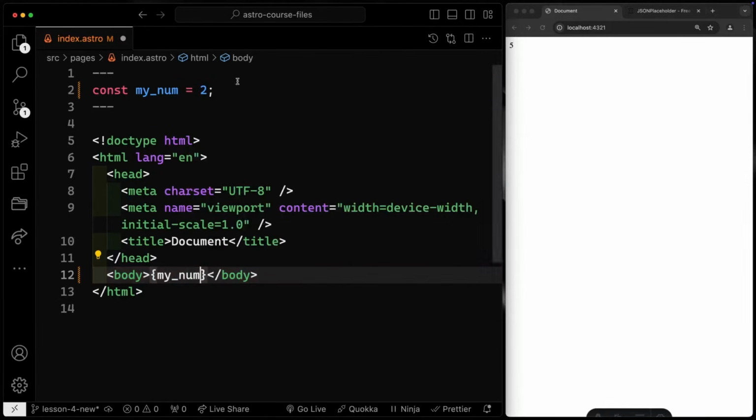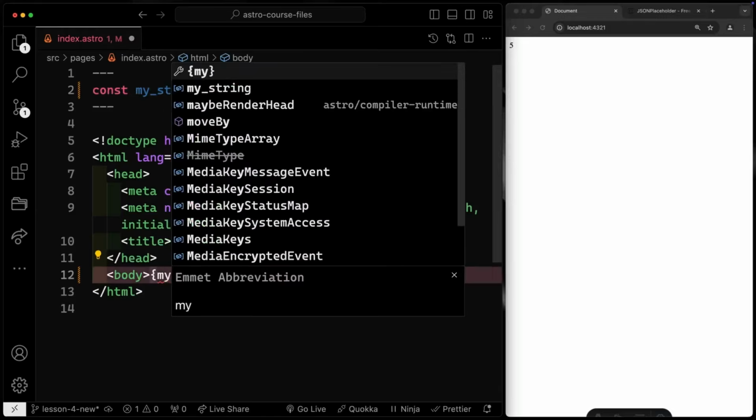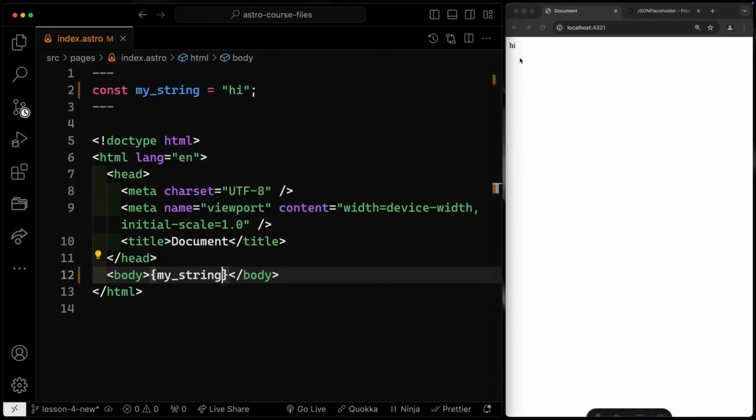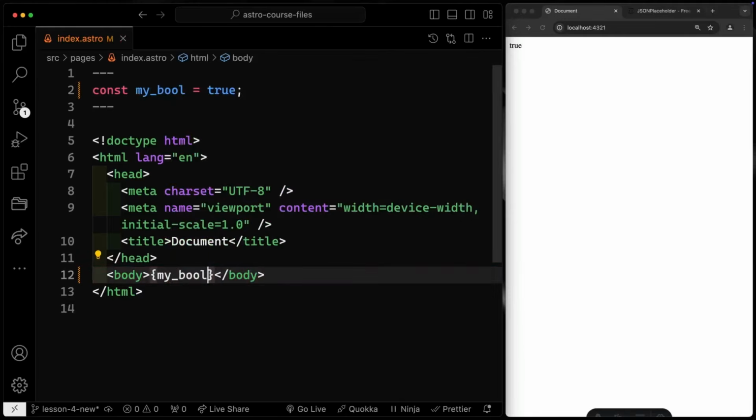Now, the same thing would be true of a string. So let's say my string. In this case, I'll do something like hi, and I can come down this way, and I'll just do my string. And you see it shows up over this way. Now, not to belabor the point, but we could also have something like a Boolean. So let's have this, we'll call it true. And then down here, I can just say my bool, and it should show as true.